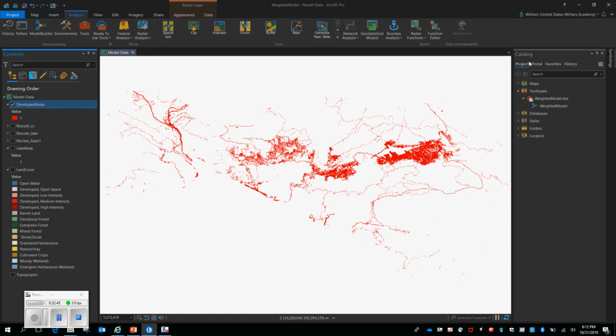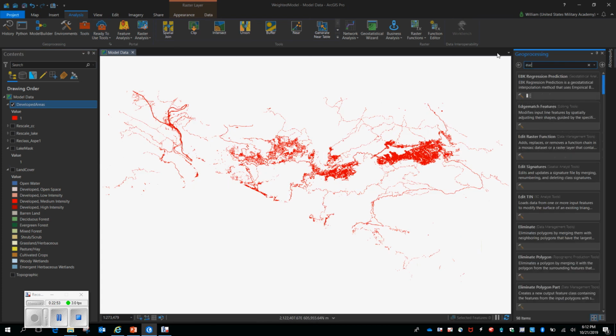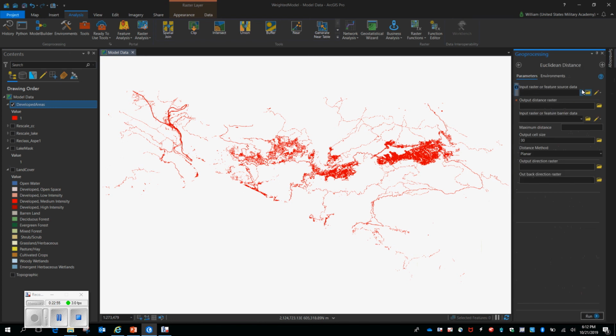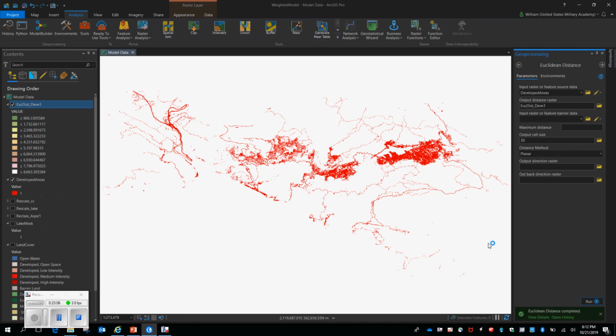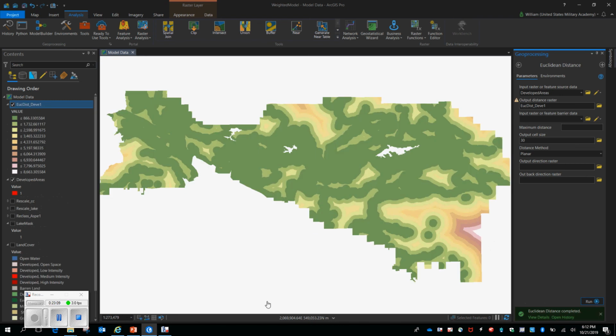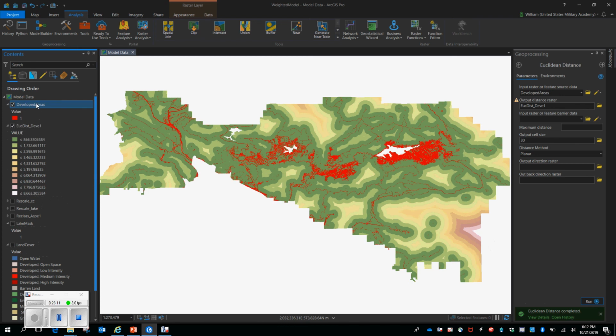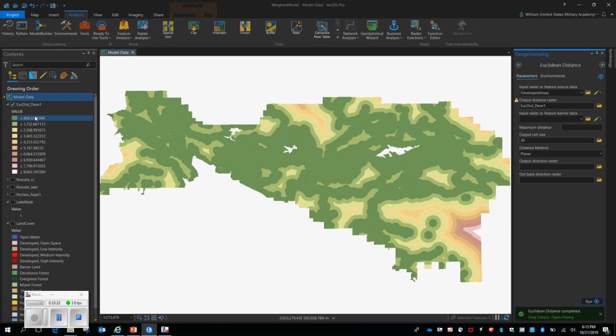So again, the next tool to get a hold of distance from these is to use the toolbox Euclidean distance. Input raster is going to be my developed areas, no barrier, and we run it. Once this runs, we're going to check our work. We can put our developed areas on top of this, and we can see close distances from red. Where there's no red, we're farther away. Euclidean distance worked pretty well on that, so we know that's right. We can get rid of our developed areas.